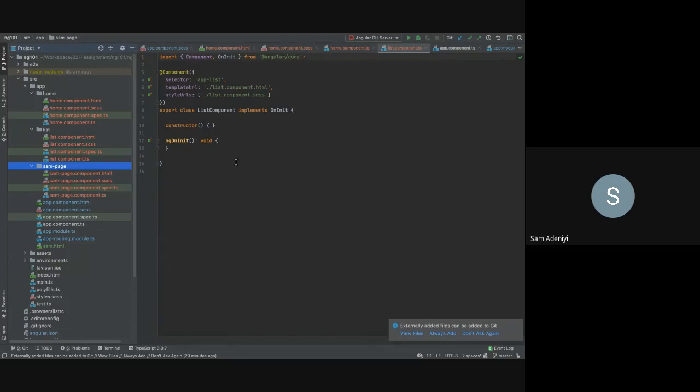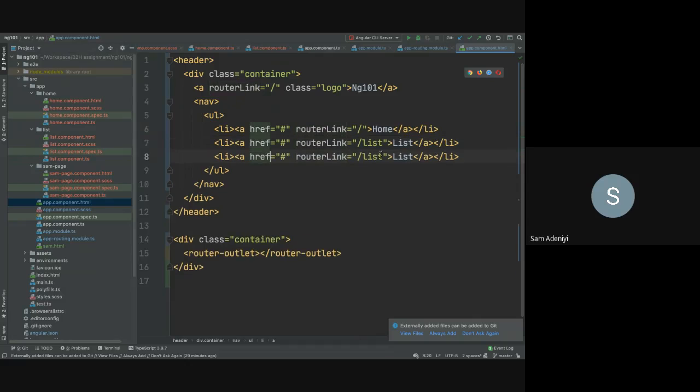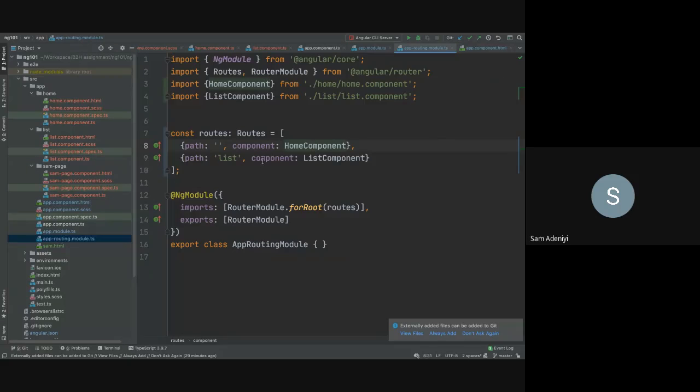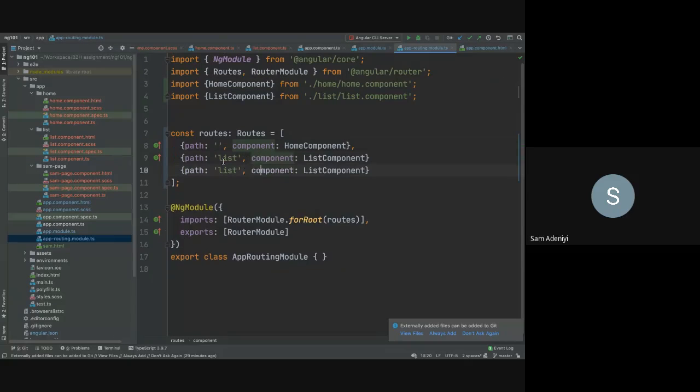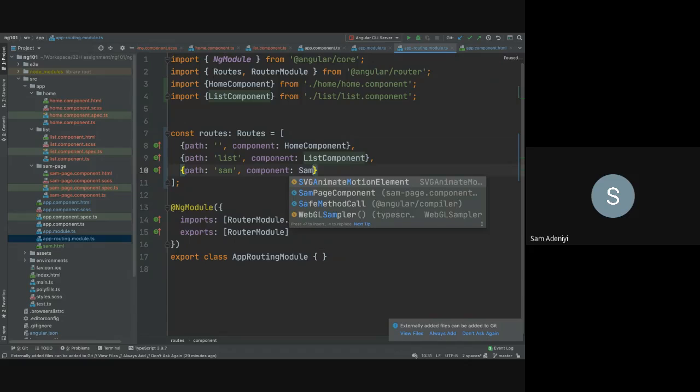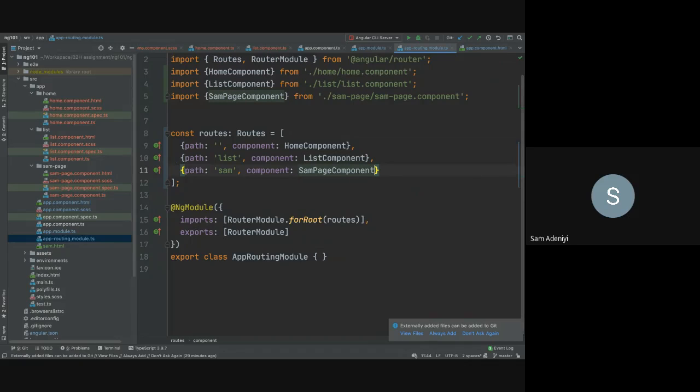So if I want to create a link for some page, remember, I have my link here. I duplicate this. I call this some page. My nav for it is going to be some page. Yeah. I go to my route. I come here. I duplicate this, I call it Sam. Don't forget to put your comma here. Which component do I want to link it to? I want to link it to Sam page component. I put the component name.